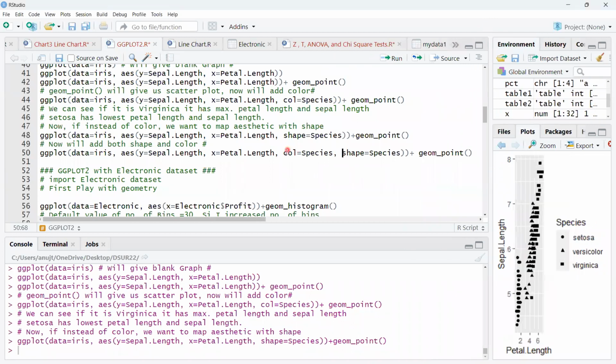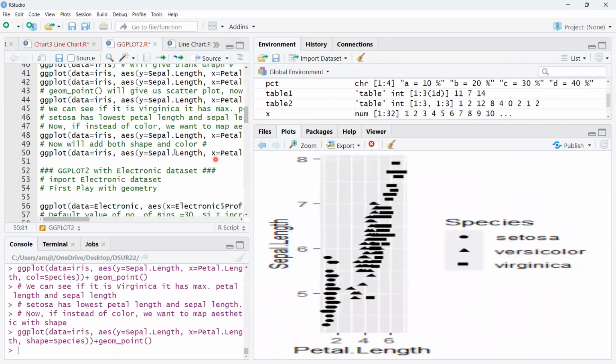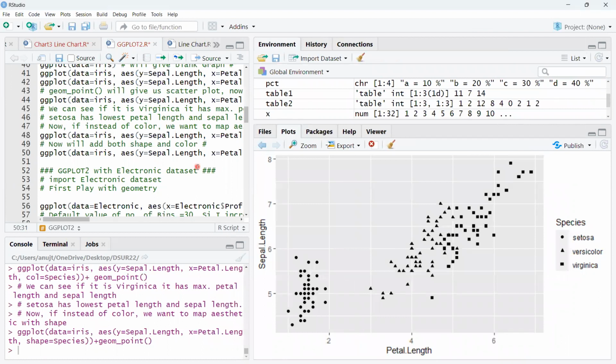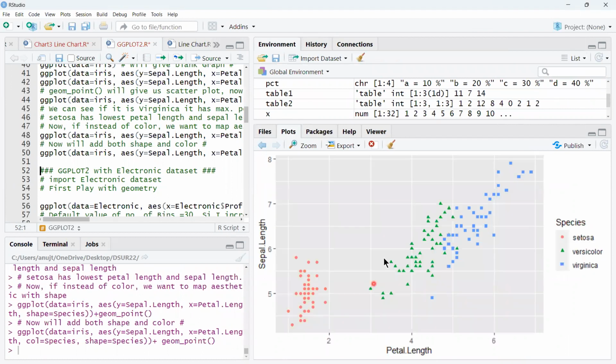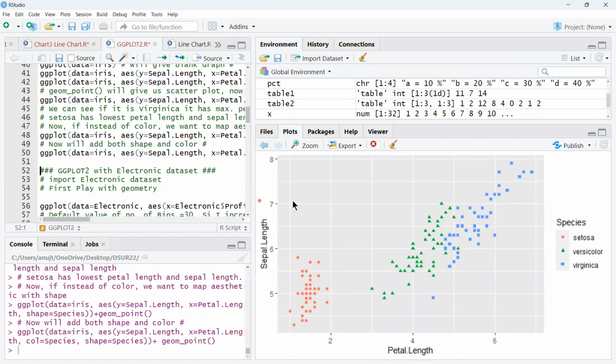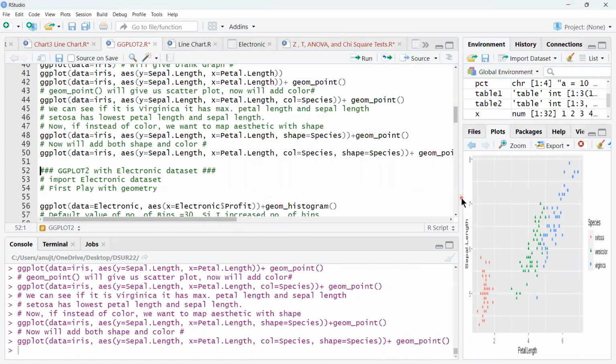so here I have added both things, color according to species and shape also according to species. Now, let's see what will happen with the graph. I'm running this line. Now see the beautiful graph. Setosa with circle and red color, versicolor with triangle and green color, and Virginica with square and blue color. Okay.